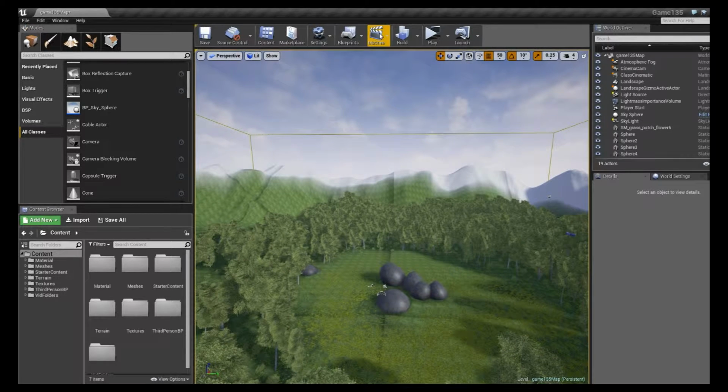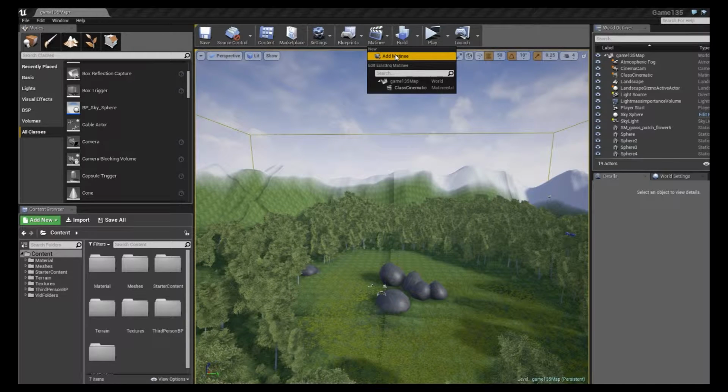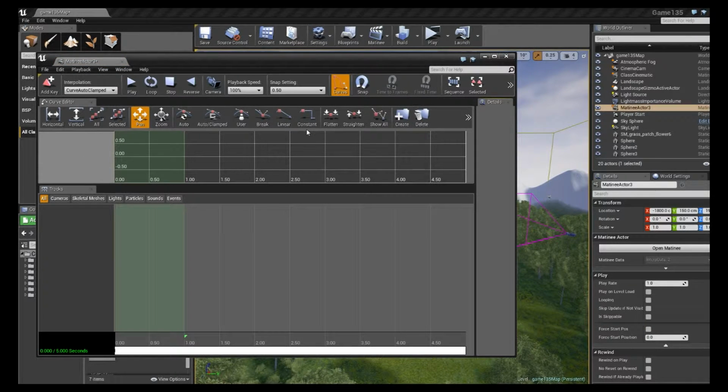First thing we need to do is actually create our Matinee in our world. So we're going to come up to this top bar and we're just going to click Add Matinee. Now by default it just brings up our Matinee interface. So you'll see we have play controls up here, all sorts of graph editor curve controls, the graph editor itself is up here. And then we have our tracks window, which is where we're going to be working today.